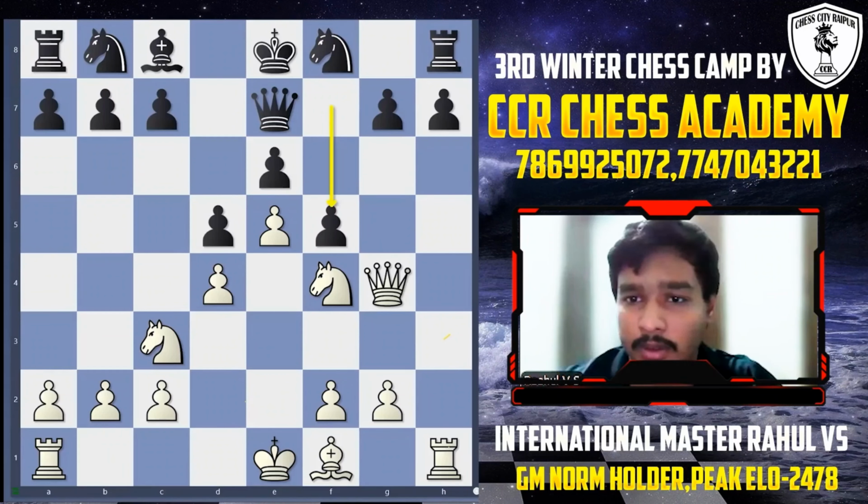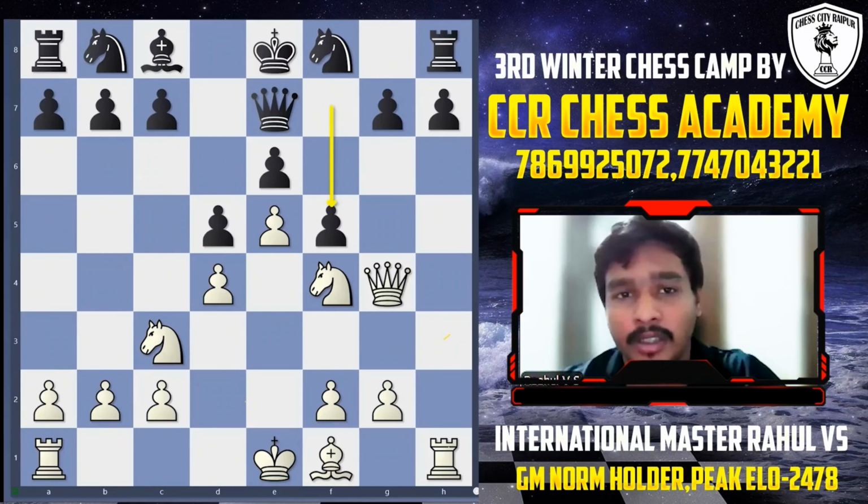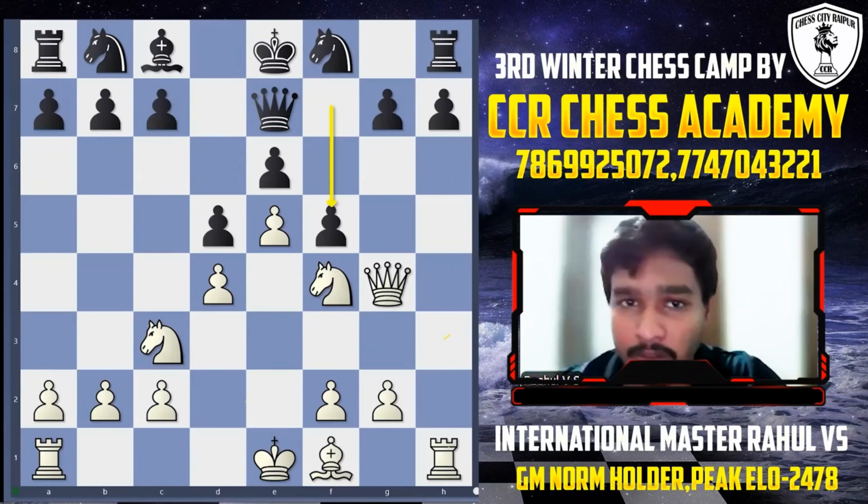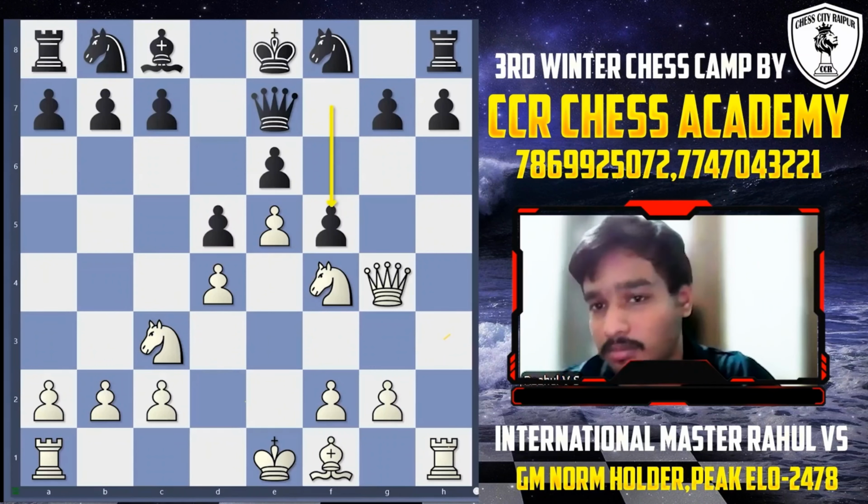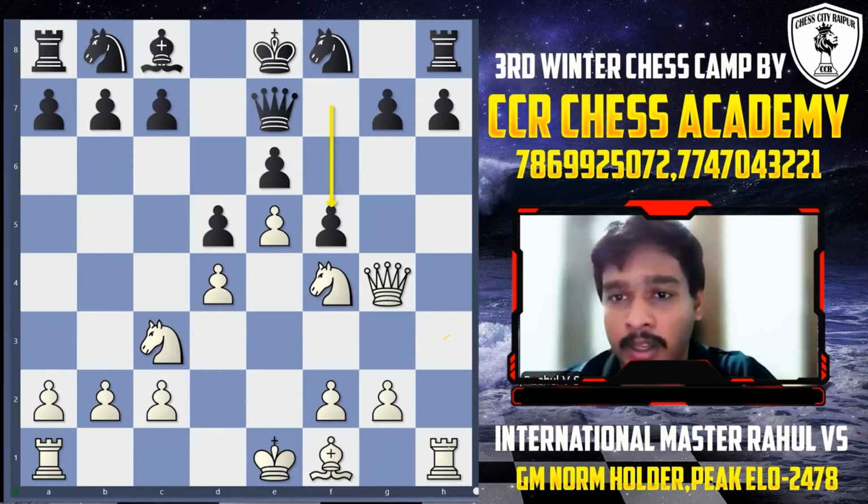Okay, wait. Some are saying they cannot see the screen. Can everyone see the screen? Okay, if you cannot see the screen, probably you can leave and join again.